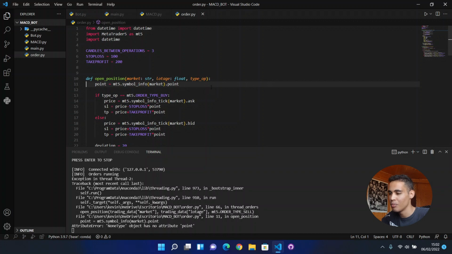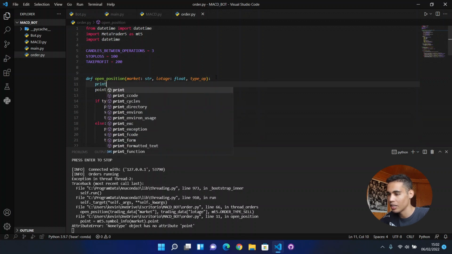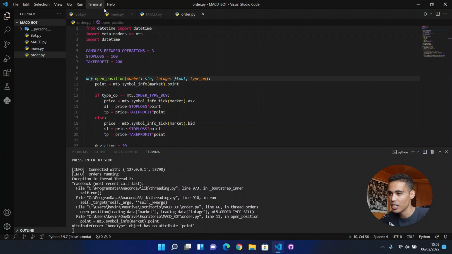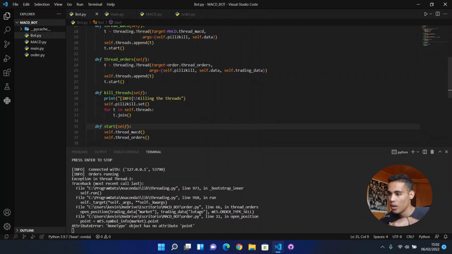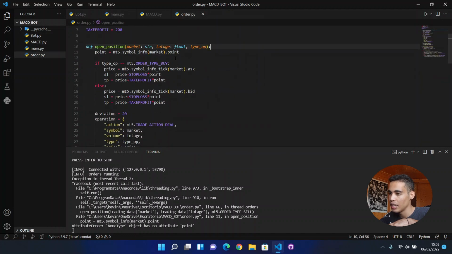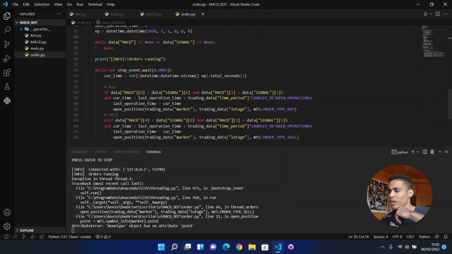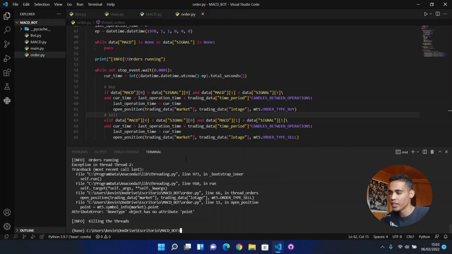Because here, MT5 symbol info market, and it's saying that object NoneType has this. So what we can do is that we can print the market. Well, we don't need it, so basically it's here. So if we come here to the define, we have BTC EUR. Okay, we start the bot, we send to the thread orders the trading data, and I think what is happening. So basically I think that to the open position, well no, but we have fixed that before. So I don't really know what is happening. So here, let me check, give me 1 second.